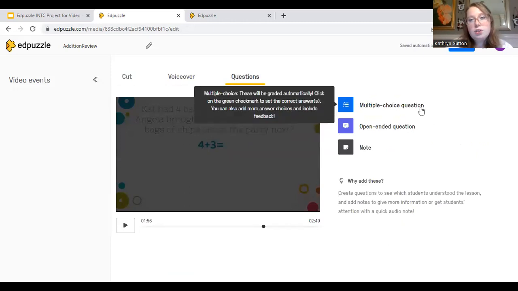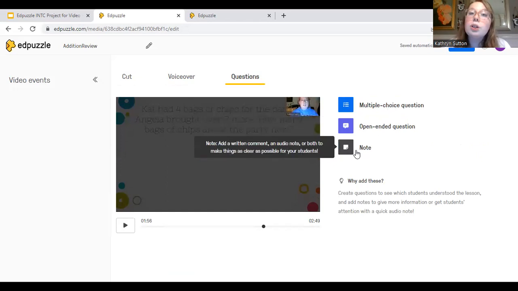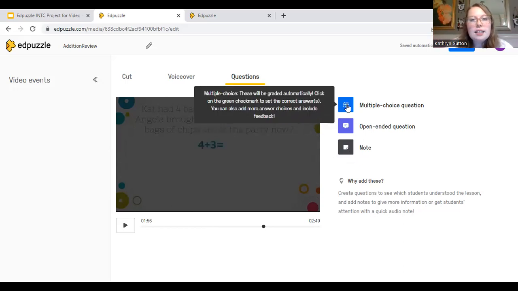This is the most useful tool in my opinion. So we can add multiple choice questions, open-ended questions, or just a note. It'll stop the video, it'll pause it, and put your note on the screen, so it'll make sure that students do read it. So here, as an example, we'll add in a multiple choice question.